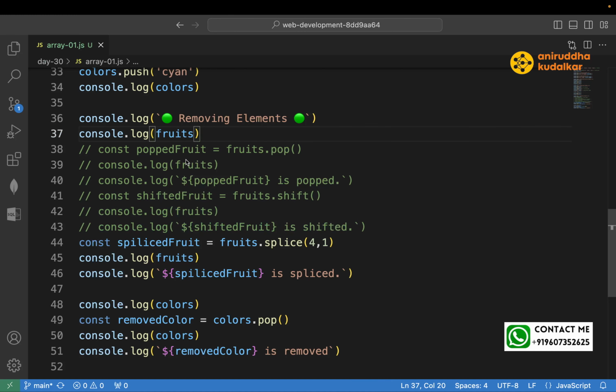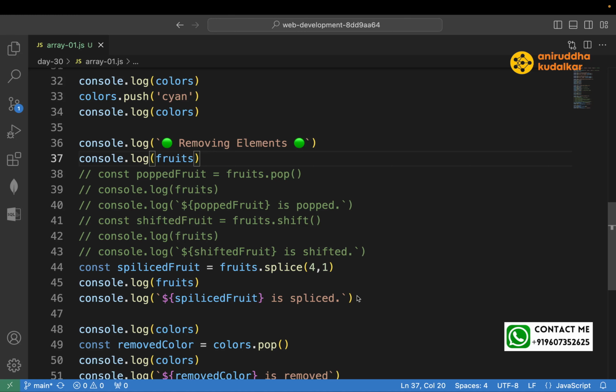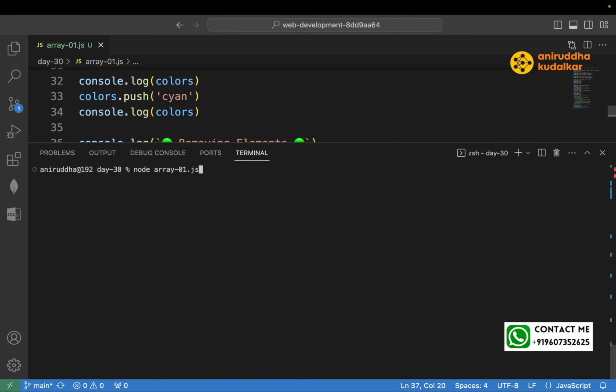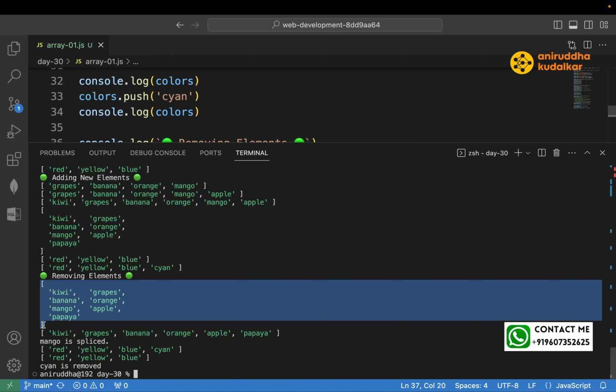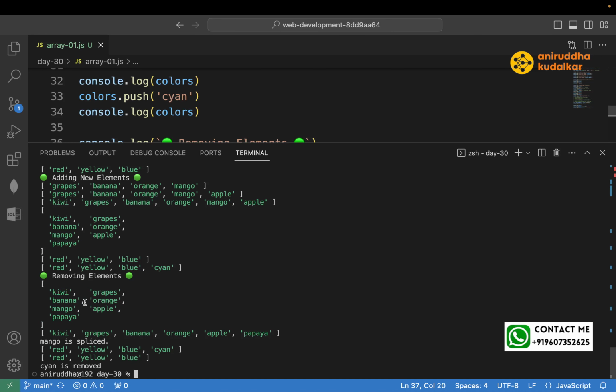Okay, now is it fine? Let's run the project. Yeah. So removing the elements. So this is the original array, right? And we are removing the fourth one, correct? 0, 1, 2, 3, 4, right? Fourth one, and mango is spliced. So after the removing, this is the array: kiwi, grapes, banana, orange. After the orange, mango is removed, then apple, papaya, and can you see mango is spliced?